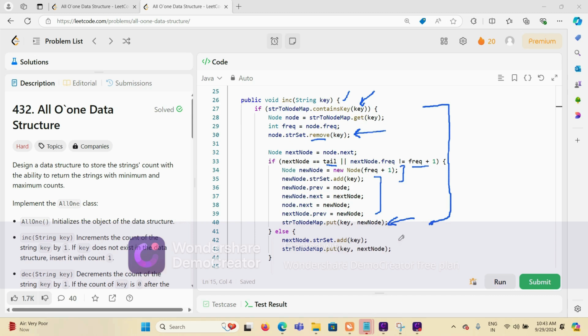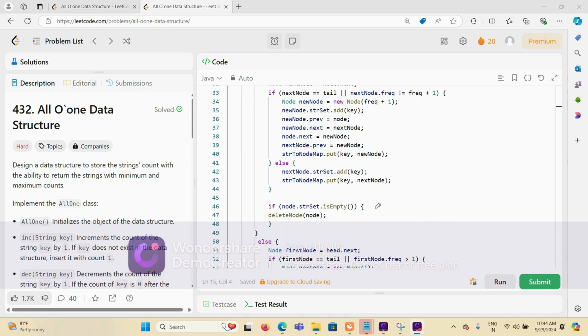So what we are doing here, see here, whatever next node would be there, we are adding it to that key. Next node would be node.next. So we are adding that key, and then we are updating it into our map. Now see here, after removing the node where it was residing, we are checking, is there any case that our string set, the older one, is empty? If it is empty, we are deleting it because there is no point of keeping it.